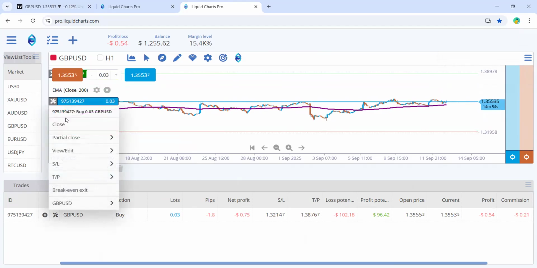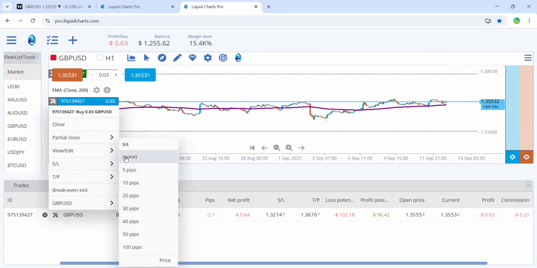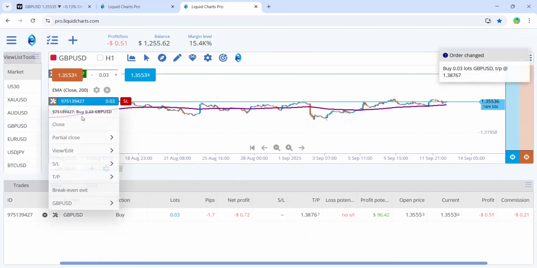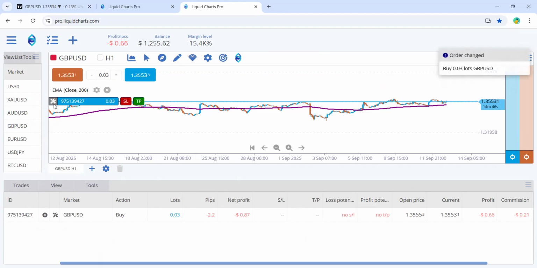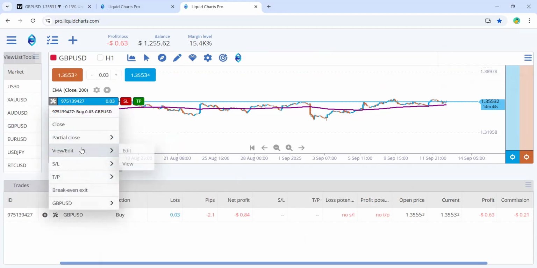If you want to remove your stop loss, you can just go here and click none. Same thing for your take profit: go to where it says TP and click none. In my previous video, I explained that if you put in a number and want to edit it, you can click where it says view/edit, then click edit.